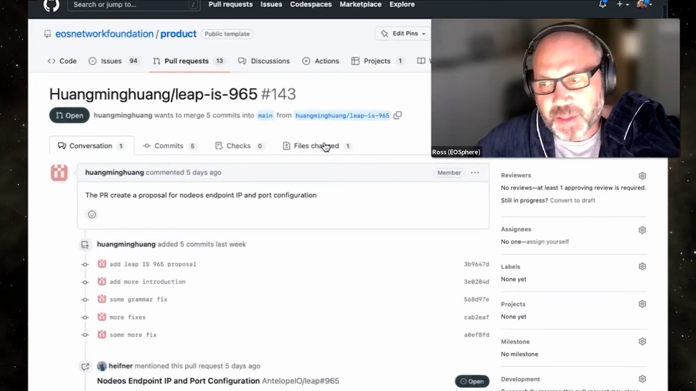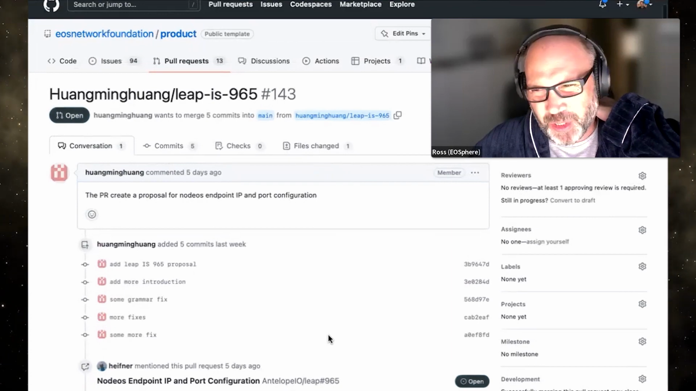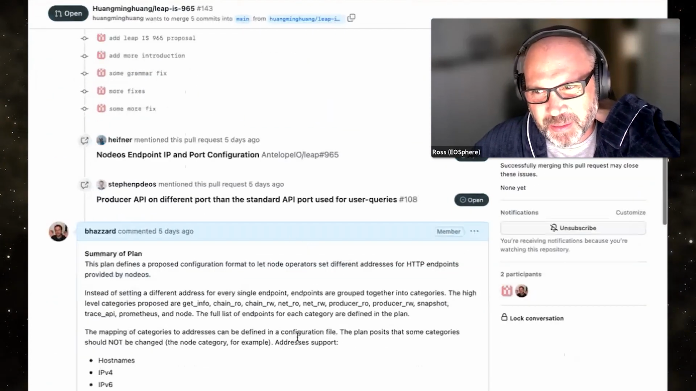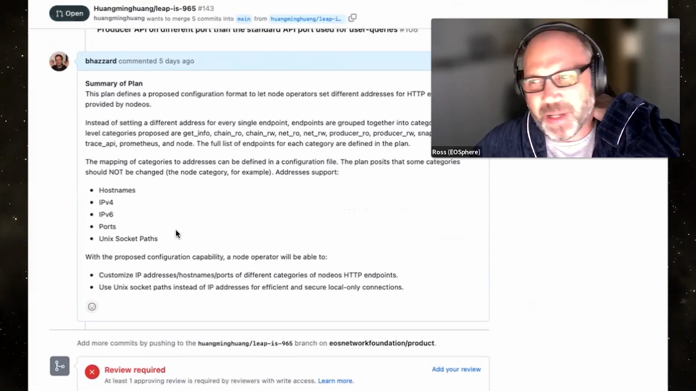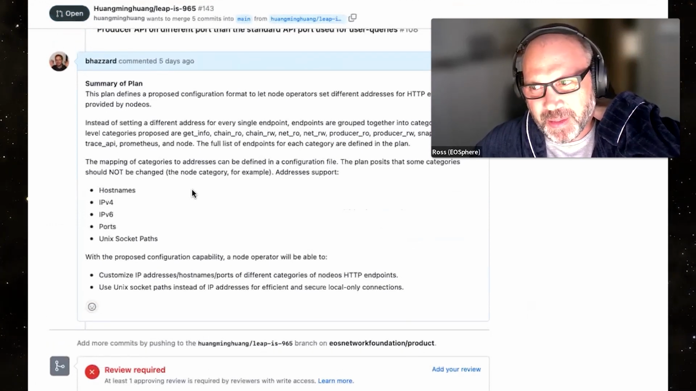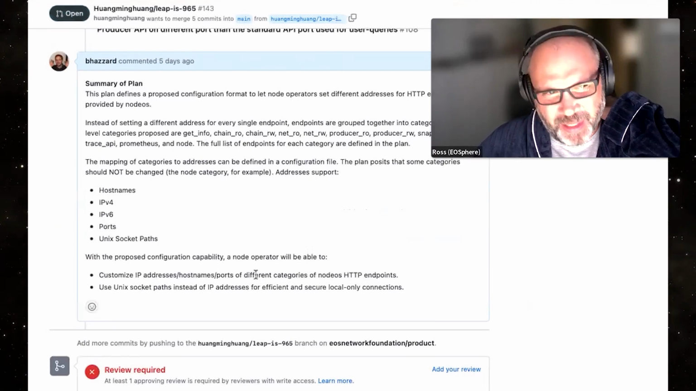I know I missed the last conversation about it, but what is the current status? We have one port or one IP address that we can set, and we can allow or disallow. Is that where we are at the moment?